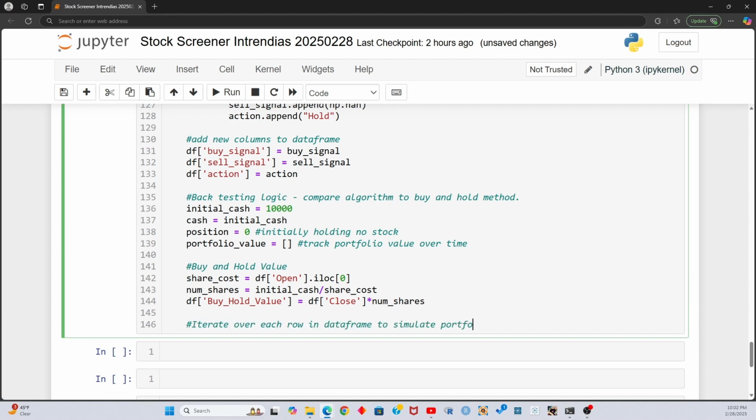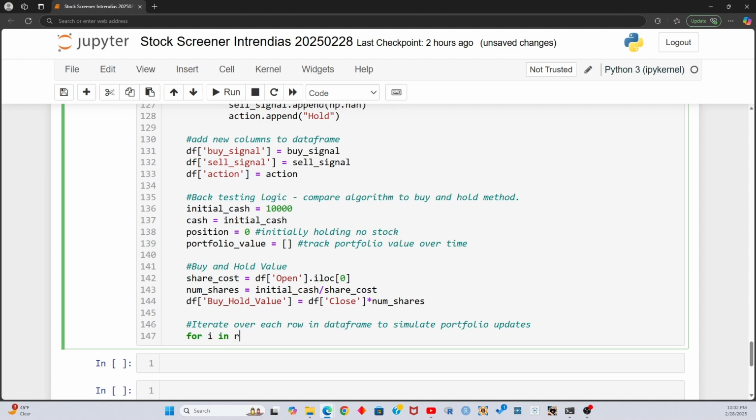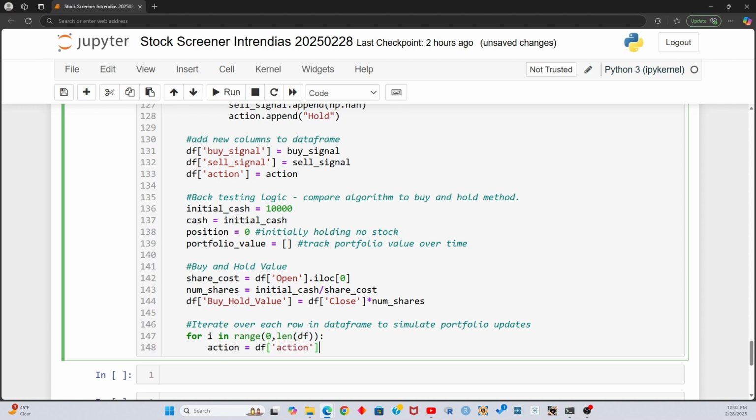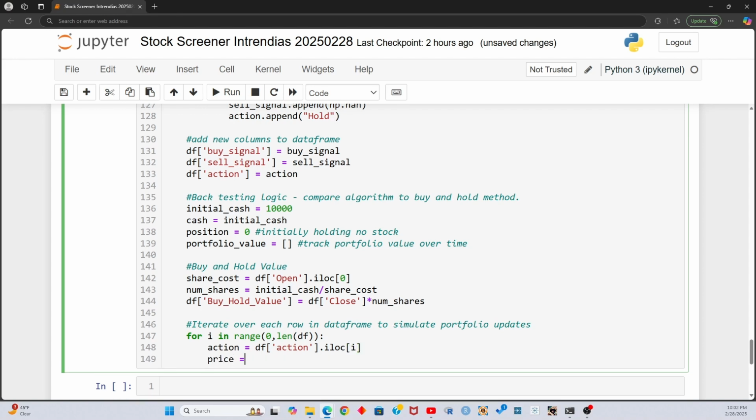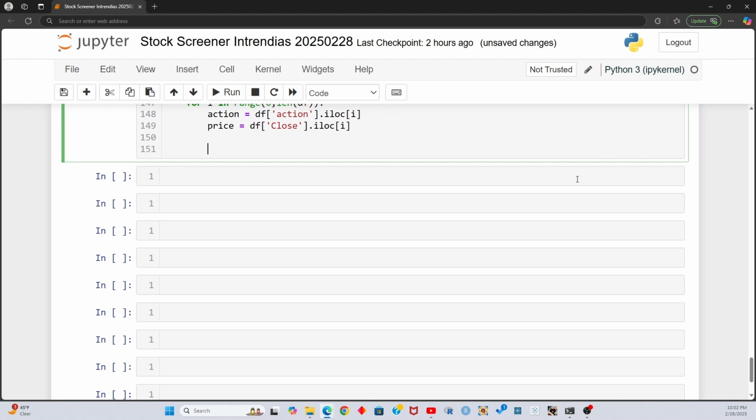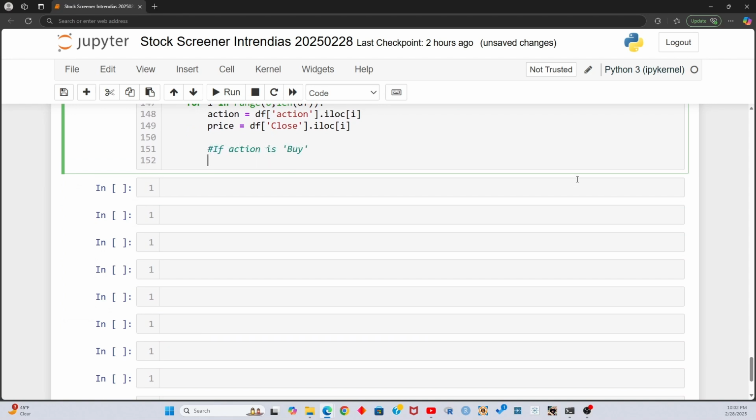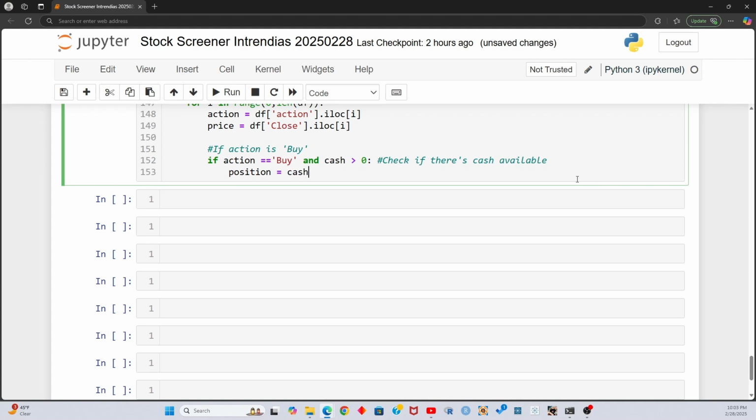For the buy and hold value, we can just calculate how much stocks were valued at by taking the first value of the open column and then seeing how many shares we could buy with $10,000. And then we just multiply close by the number of shares that we can afford with $10,000 and just hold it until the very end.